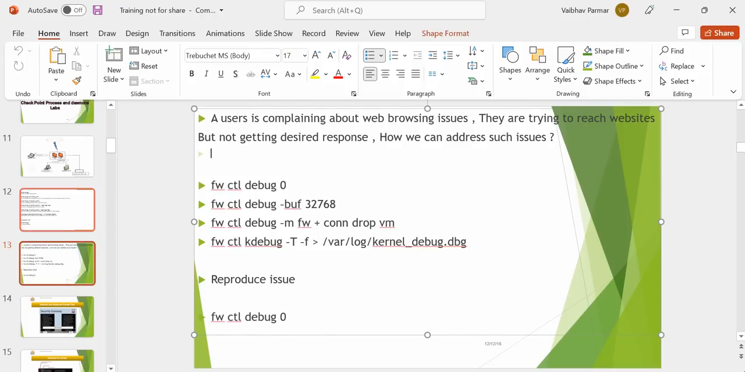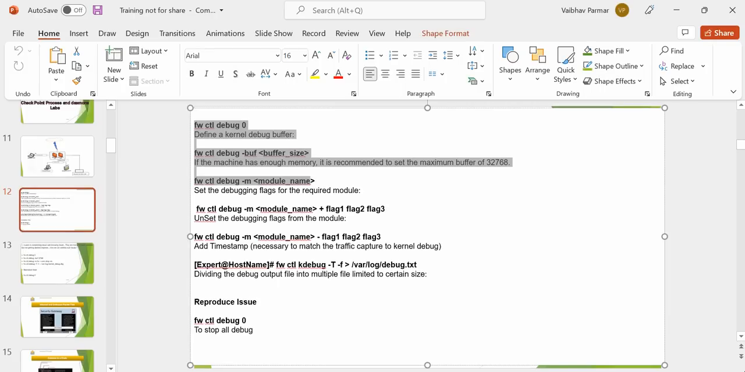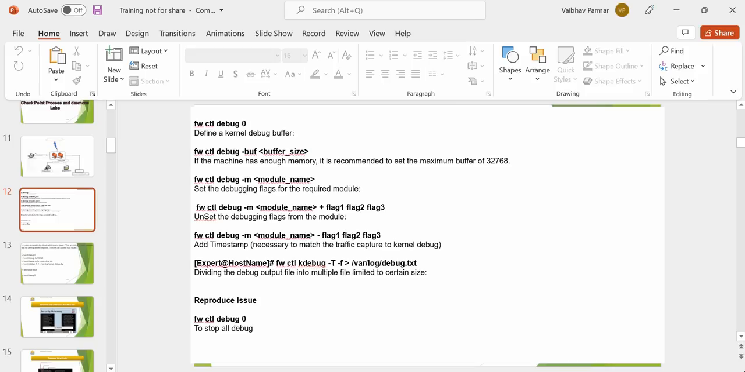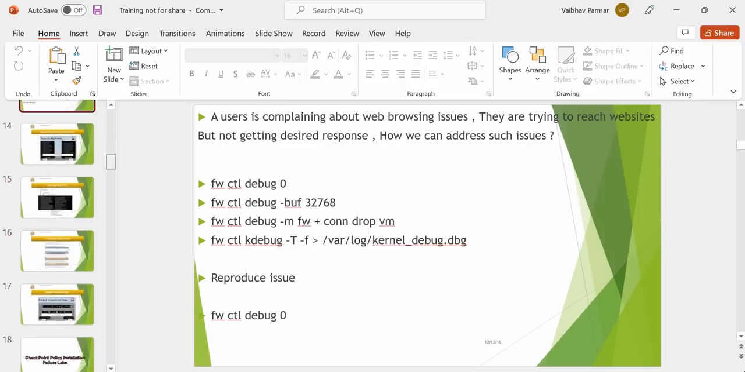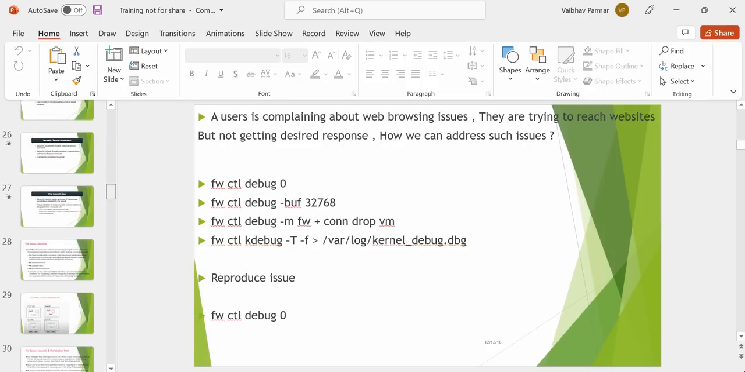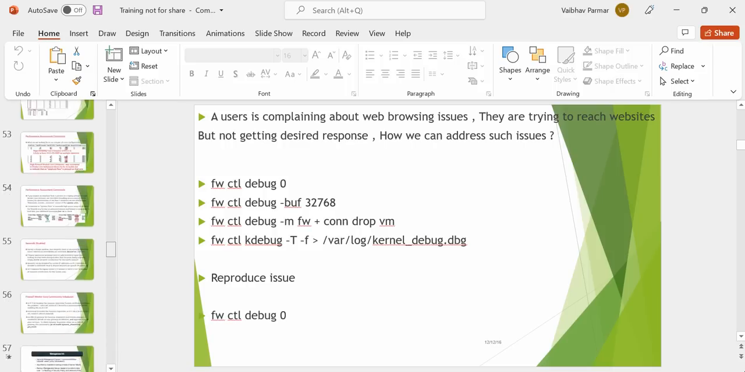At the last session, we have seen these commands for how you can do the kernel debugs. You'll have these slides with you by the end of the course, so you can refer to them and examples like this. The remaining things now are your management server and your VPN debugs.